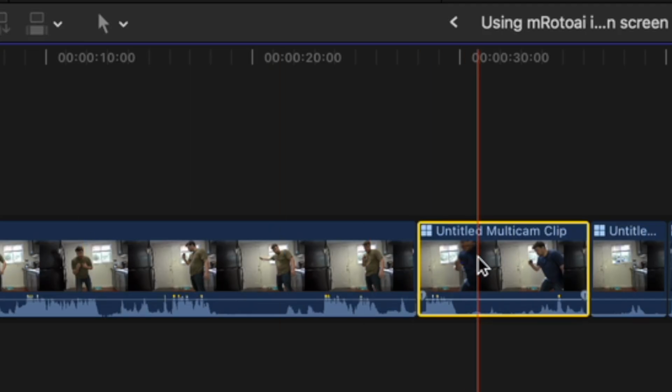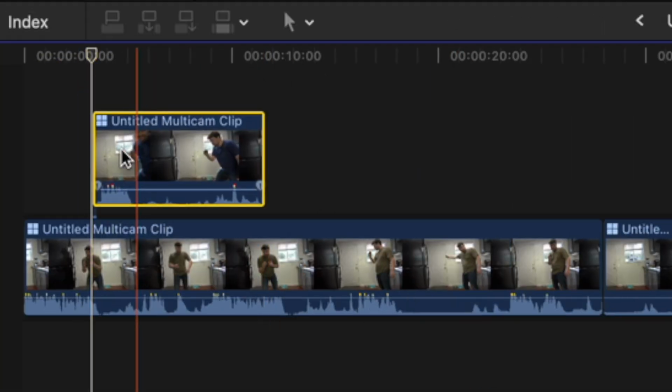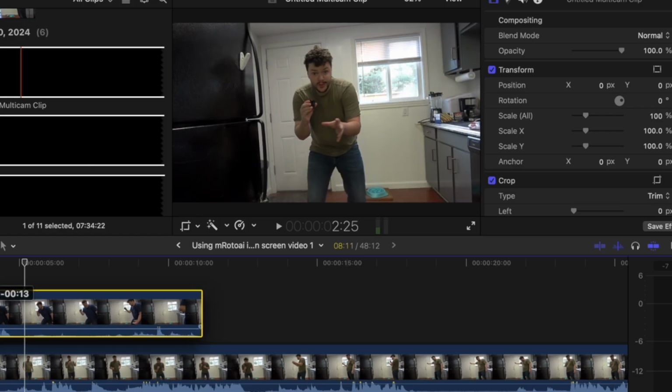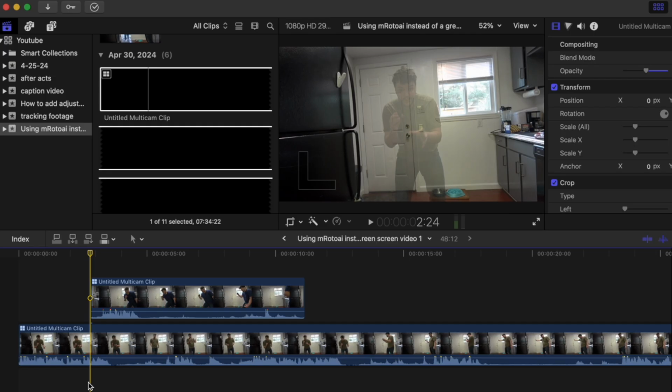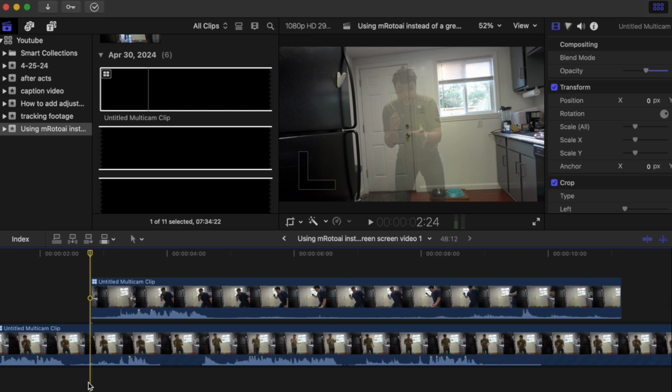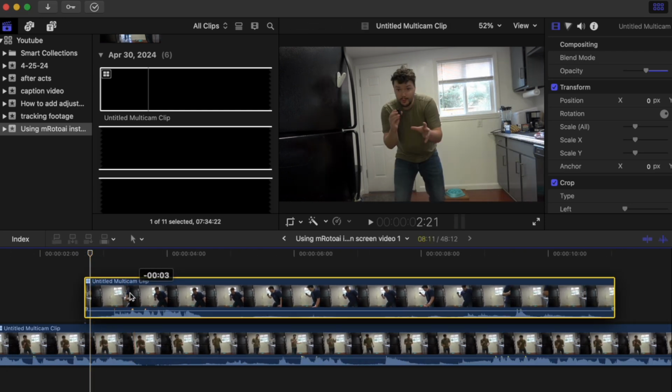So the first part, I'll grab the clip of me, drag it over here. I can match the audio, turn the opacity down just a little bit. So now using the audio, I can make sure that the audio matches.